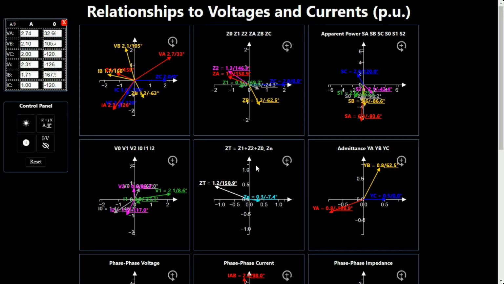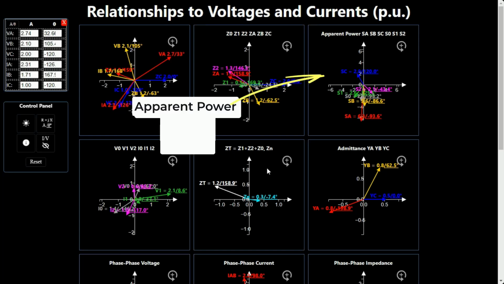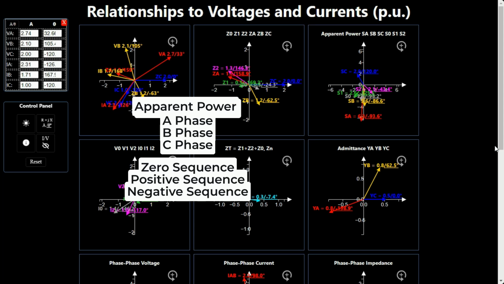For interest purposes, I also added admittances, and I did the same for apparent power. You'll see the apparent power for A phase, B phase, and C phase, along with the 0 sequence, positive sequence, and negative sequence apparent powers. These values are not typically used in relay applications, but I thought it would be interesting.